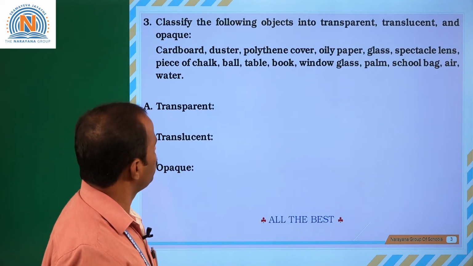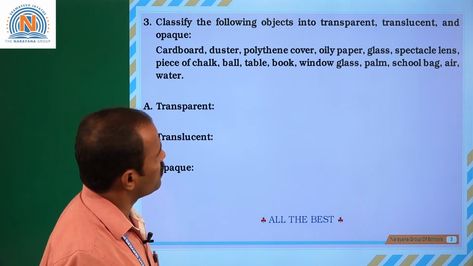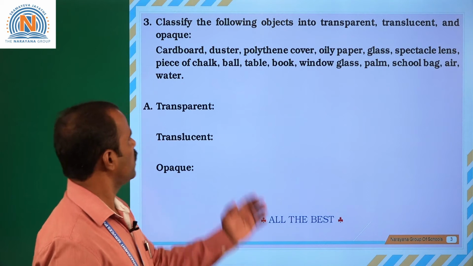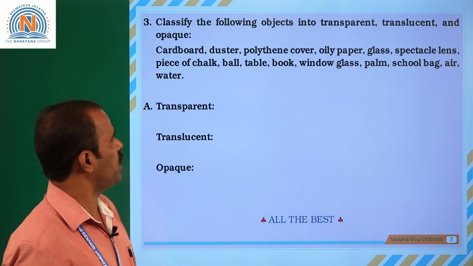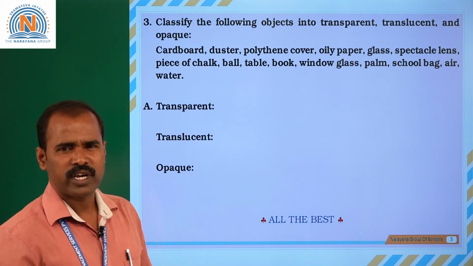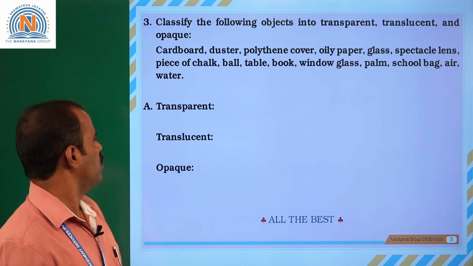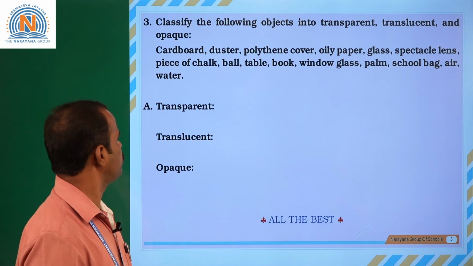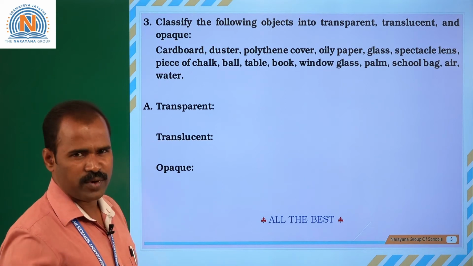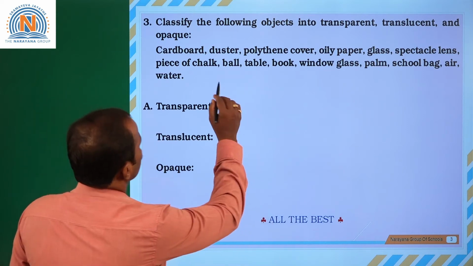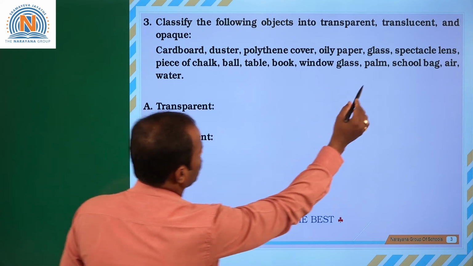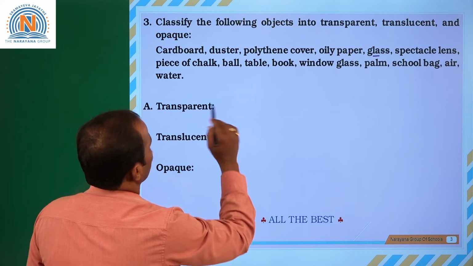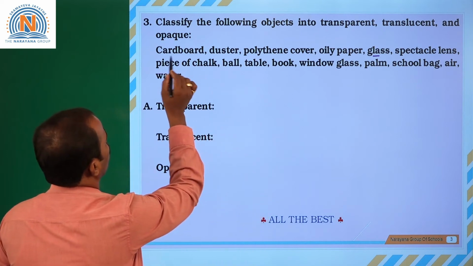Classify the following objects into transparent, translucent and opaque objects. These are the objects given. Some objects we have to segregate into respective objects, that is transparent, translucent or opaque objects. Transparent object, just now we discussed transparent objects, no? So in this, glass is transparent, otherwise we can take one by one.